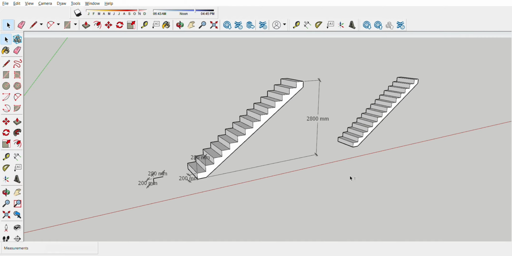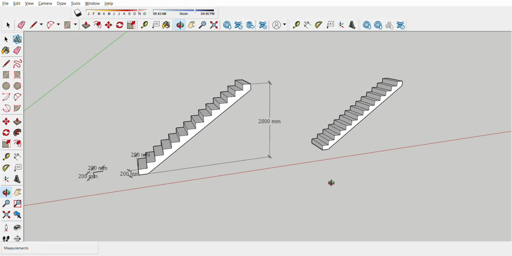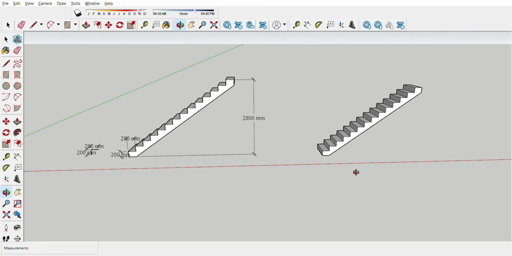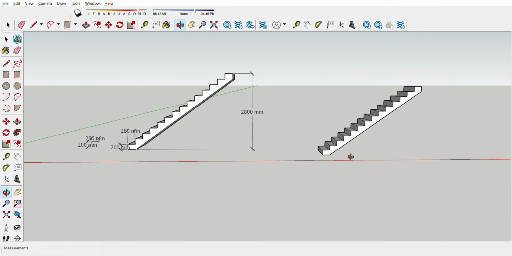Our next video would be how to make a wall from this object, since you are making a second floor or two-story house.